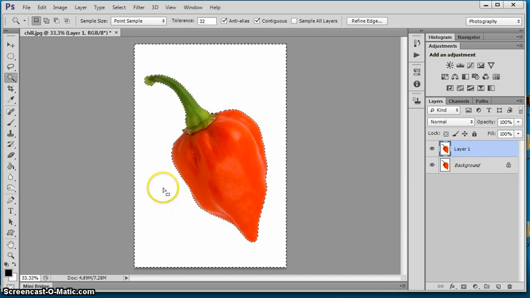So I'm using a magic wand. At least I was trying to. Okay, there we go. And you notice all the white is selected. The marching ants is going around the white. But I want the pepper selected, so I'm going to, on my keyboard, press Control-Shift-I, the letter I, for inverse. And then what that does, it will reverse the selection so that inside is selected instead.